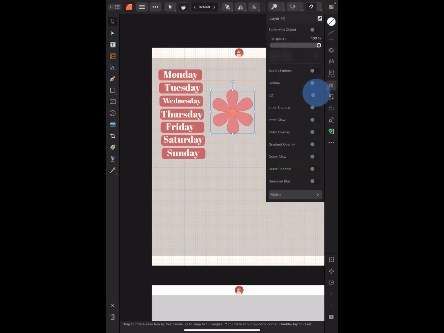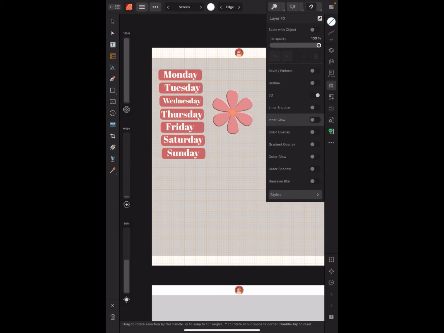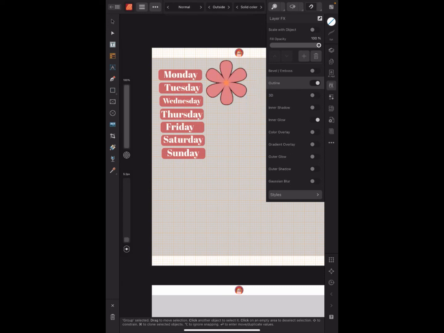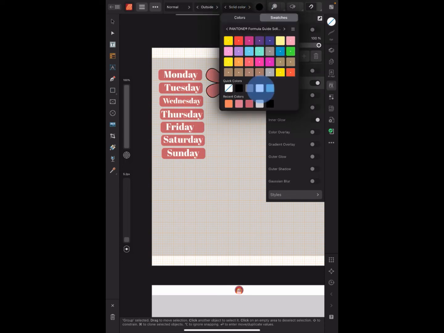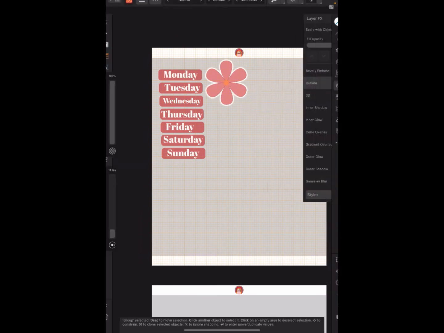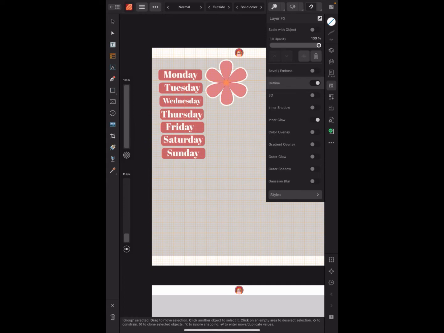Now we still have our effects. So if I wanted to, I could turn this into a 3D flower or what have you, but general sticker set is what we're making. Now sometimes I do like to add an outline so you do have that full sticker appearance. That's always fun to me. So we'll add a white background. And there you go.